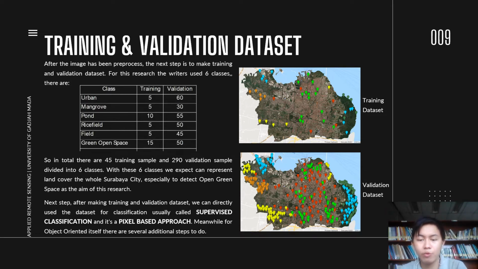In total, we make 45 training data and 290 validation datasets. The distribution of the validation and training datasets is shown on the screen. The upper right is the training dataset and below it is the validation dataset. After we choose the training and validation datasets, we can directly classify the image using the pixel-based approach.